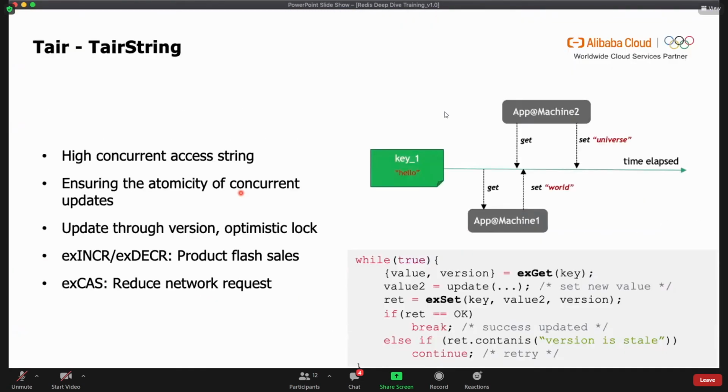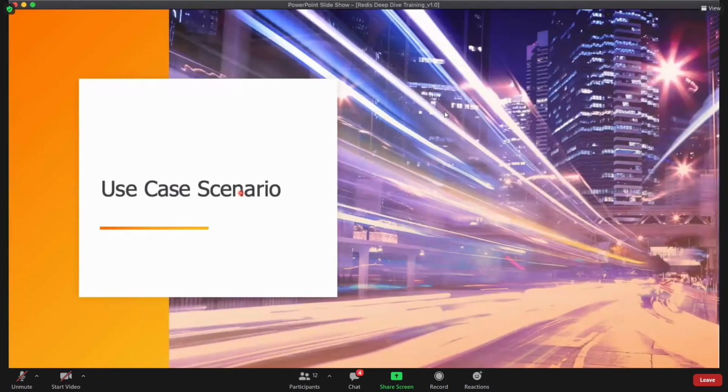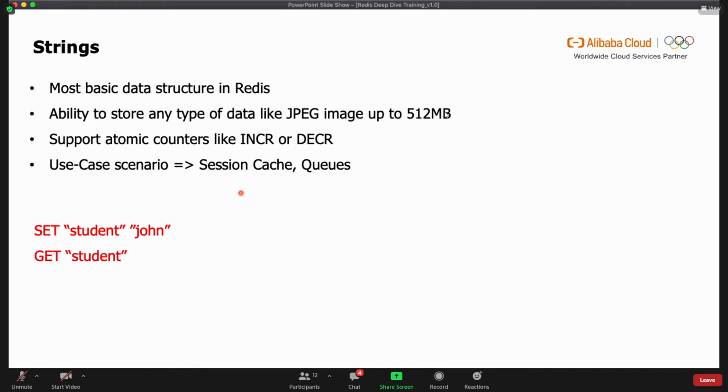Maybe I should go through the normal data structure first. Then you can check the difference. So typically in Redis, there's this thing called the string. It's the most basic one. You can use it to store image or any binary up to 512 meg for a single key. So you basically set whatever, then you get whatever.